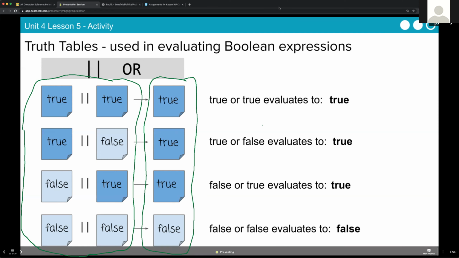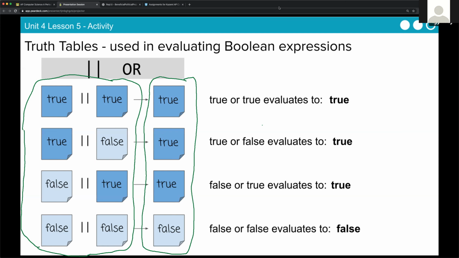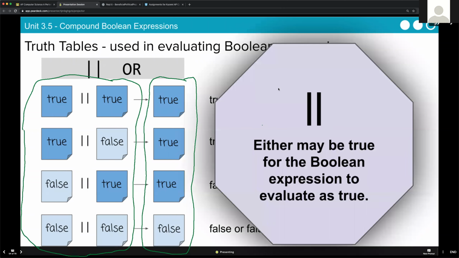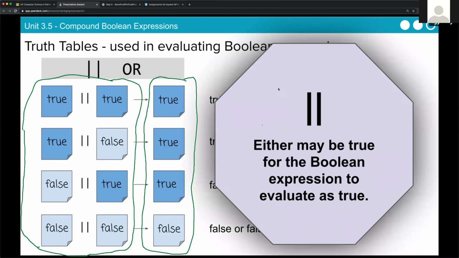Yeah, so if there is even just one true, in this case, the whole thing becomes true. The only way you're going to get a false with an or is if both sides are false. So that's the big idea to see here for our or operator. Again, if there's just one true in an or statement, the whole thing evaluates to true.